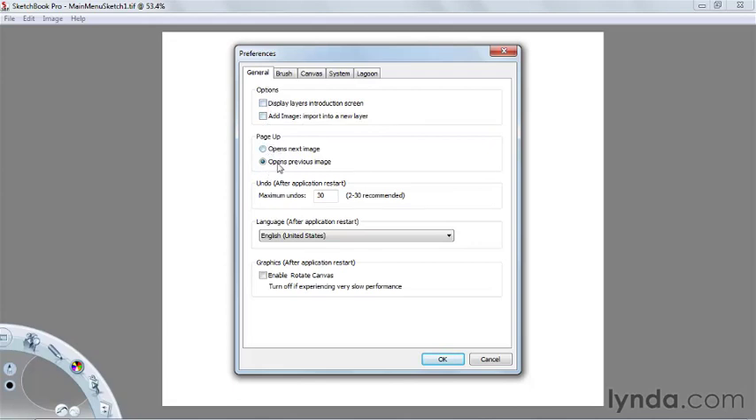Here is Page Up. This allows you to open the previous drawing or open the next image. Now you can turn those on or off depending on which one you want. This one basically allows you to go back and open the previous image.